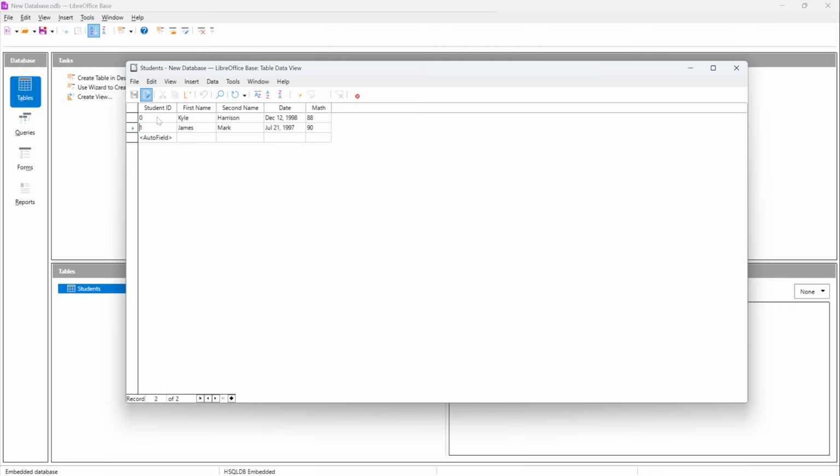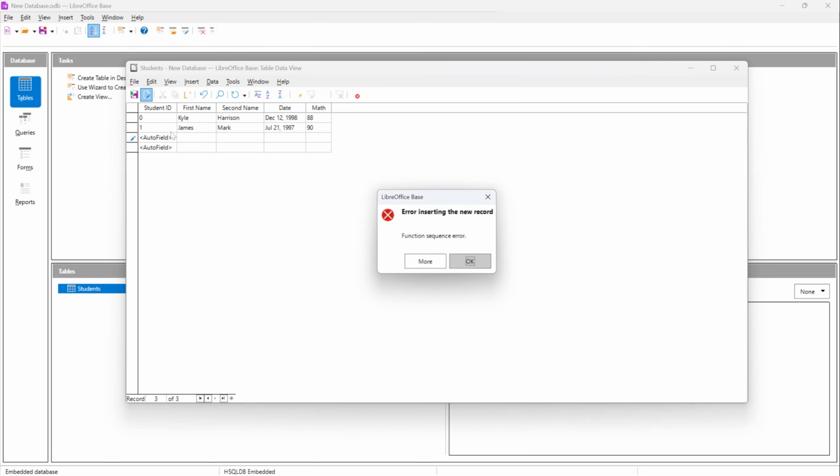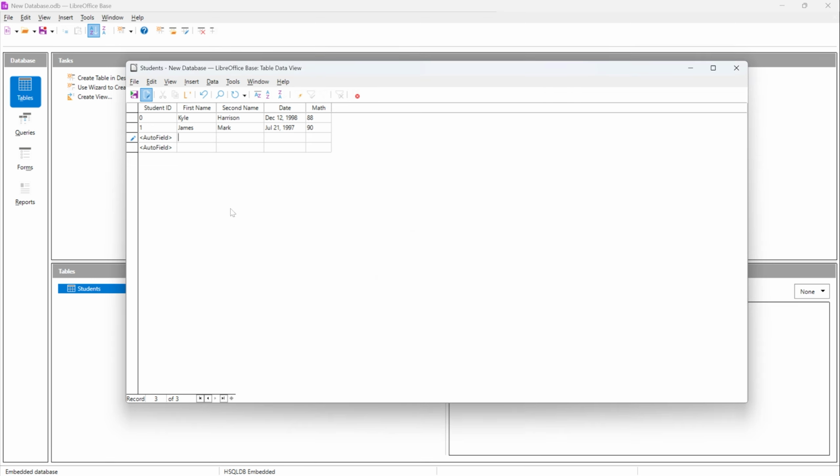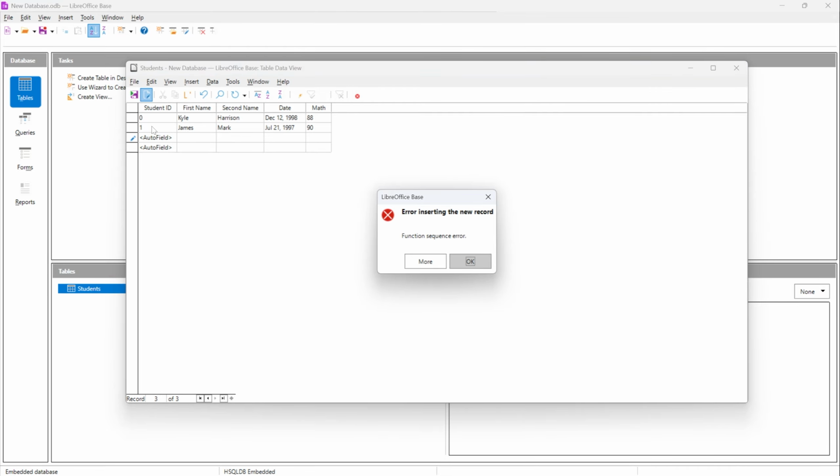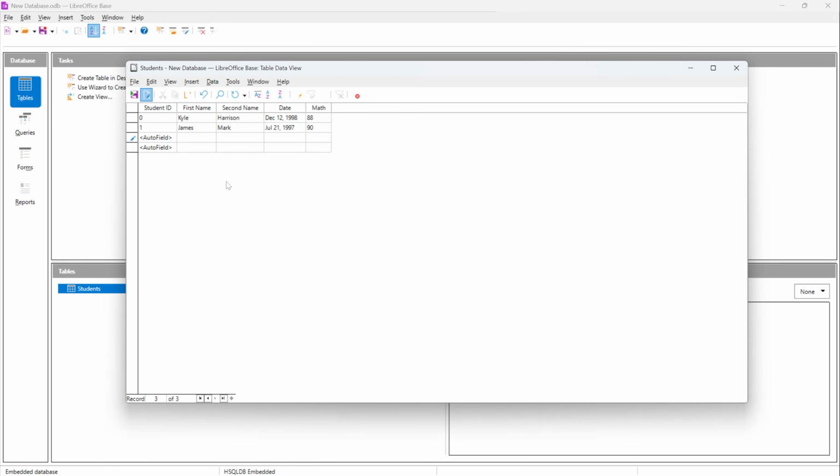There you go. So as you can see, Student ID is going to automatically fill in. Yep, there you go. There is going to be an error if you make some edits here. Yeah, there you go. That is how you're going to create a table here in LibreOffice Base.